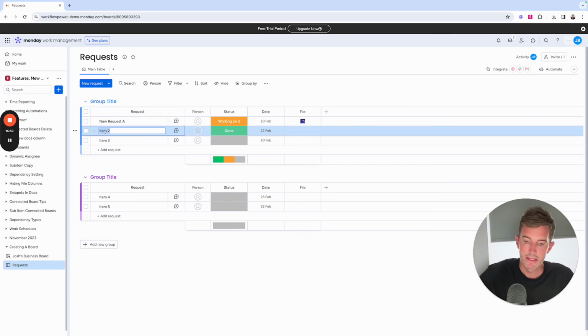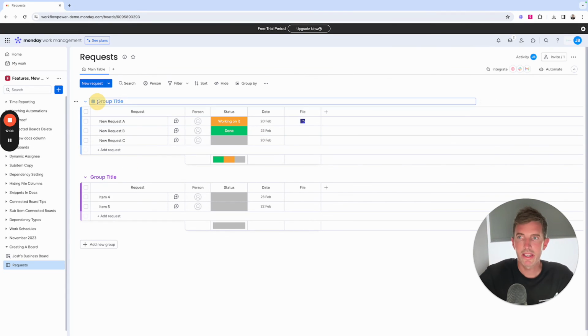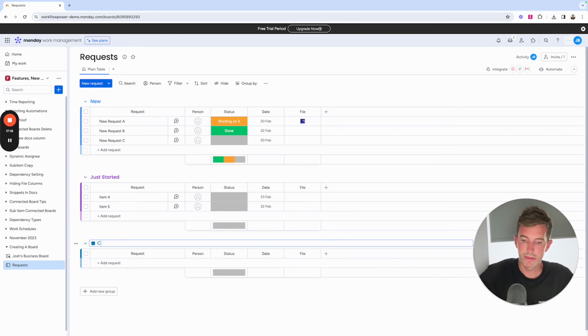new request B, new request C. So you can see in this instance what we will be doing is creating this group might be new, this might be just started, and then we might add a new group called completed. So every request that comes into this board is generating a new item, and then we're moving it through the board, the different workflow stages or the groups that we've created, to then manage our workflow.